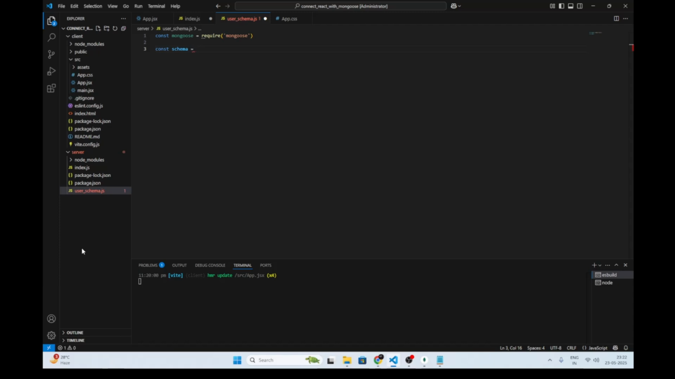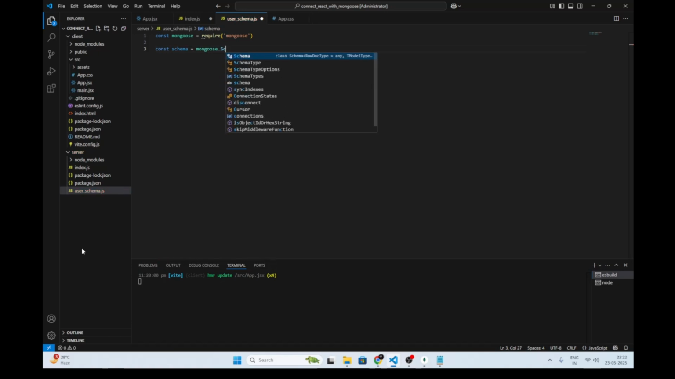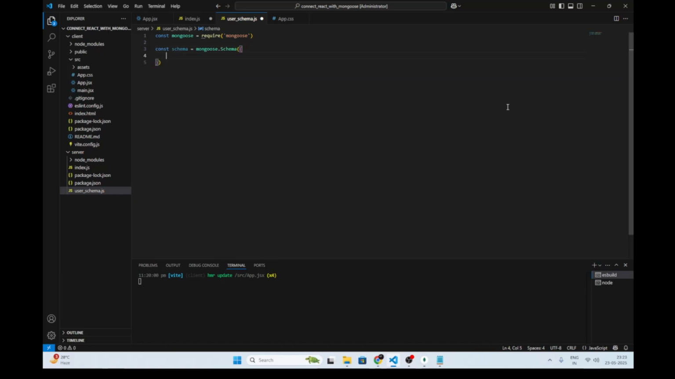const schema equals mongoose.Schema. We have three fields. First field name is name, and this is a type of string. And second is email, and this is also a string type. And third is address, and this is also a string type.